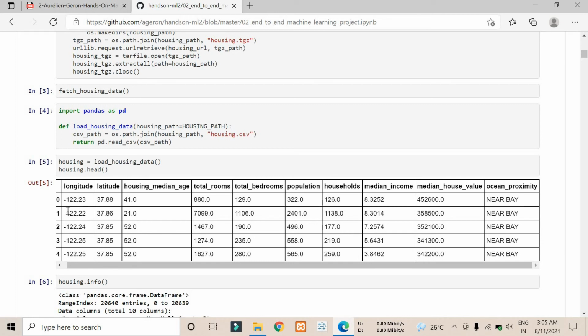And if you can use min max scaler everywhere, otherwise I can use standard scaler. I can use min max scaler on longitude, latitude, housing median age, because the numbers are bigger, so it can give me an error. So I can use longitude, latitude, housing median age, total rooms, total bedrooms, population, households, and median income.